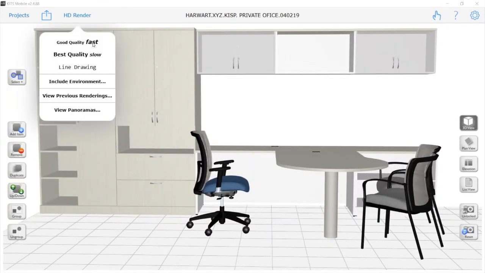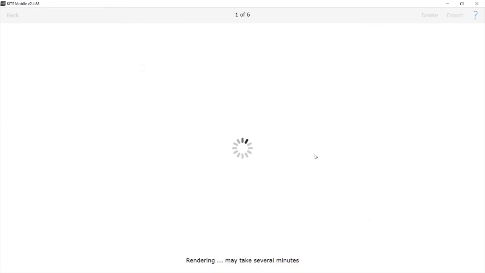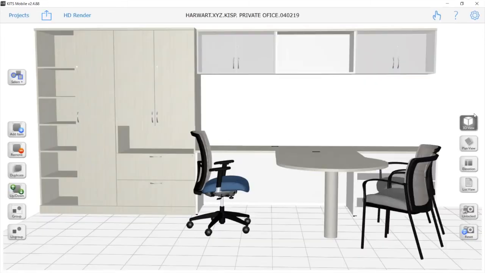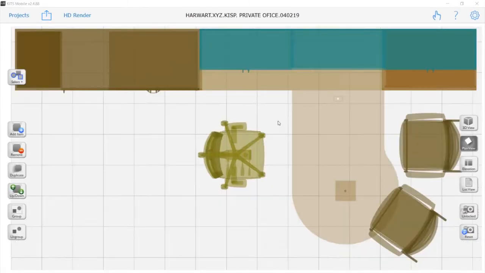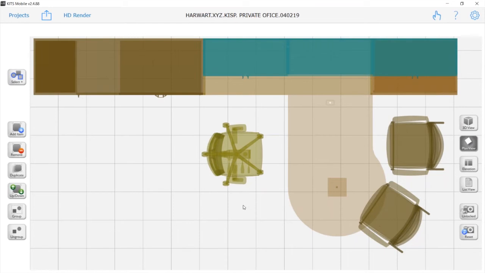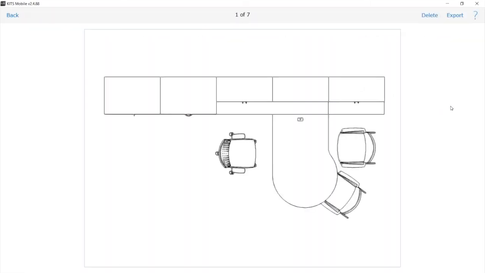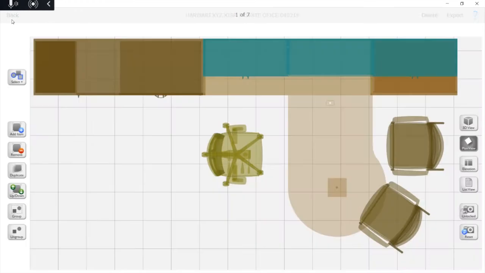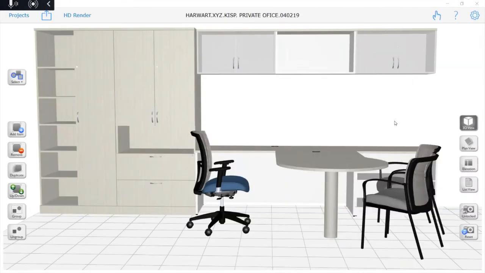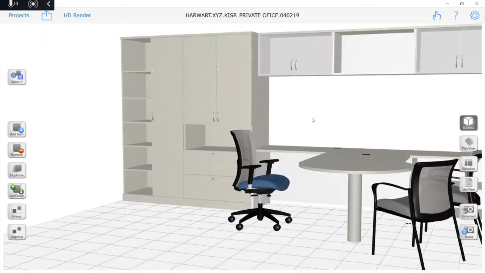Let's take one more here. And lastly, one view that I always like to take advantage of is a plan view. The reason why is in case they need to know what the footprint looks like, we can show them what the footprint looks like in a line drawing. All right. So I've got my initial renderings all created.